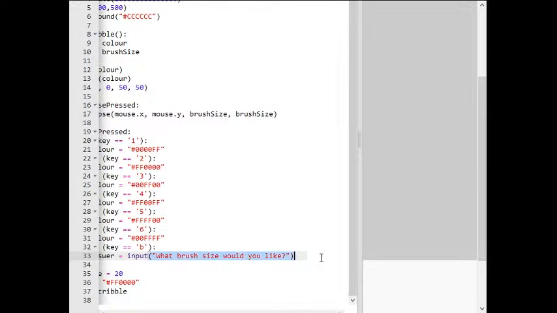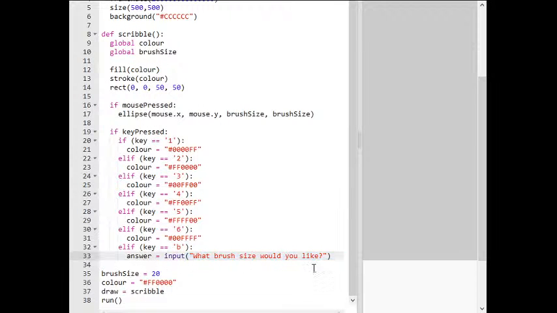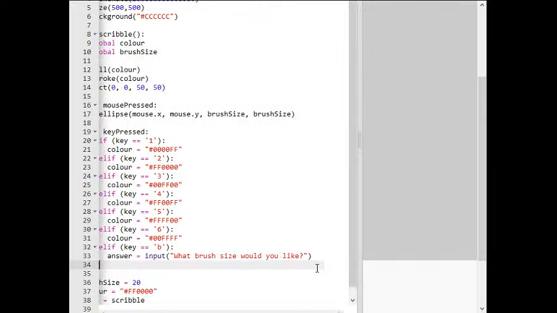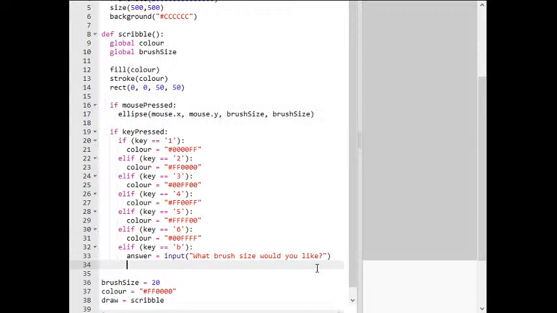Now, there's a small issue with that. What happens if our user is a bit annoying and decides to put in, rather than a number, the answer sausages? You know, you can't have a brush size of sausages. So we need to make sure that our user is not being an idiot and they've actually typed in a number. And we're going to do that with another if statement.